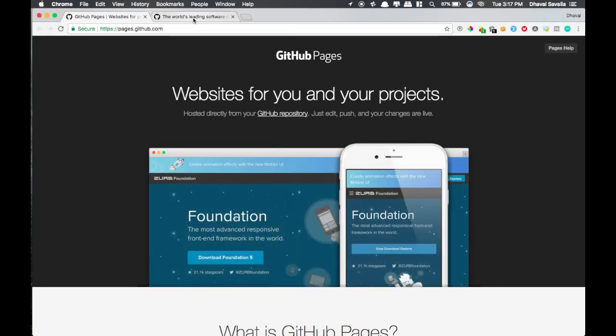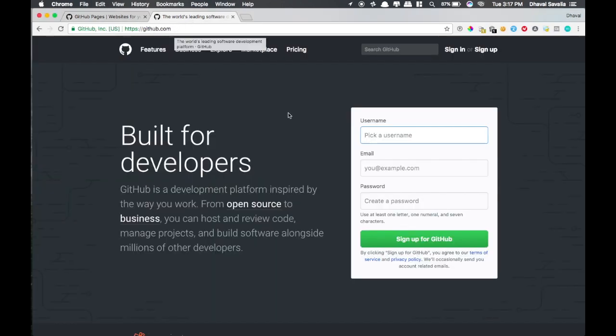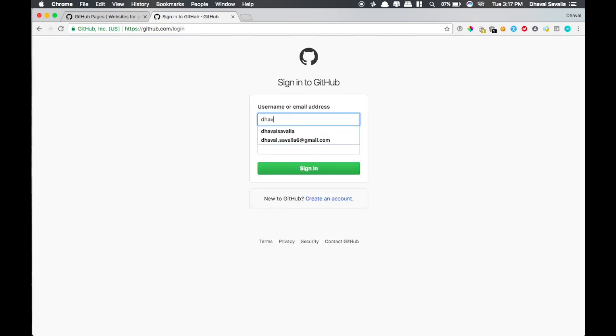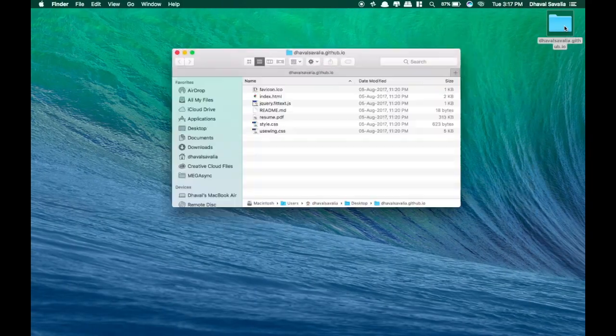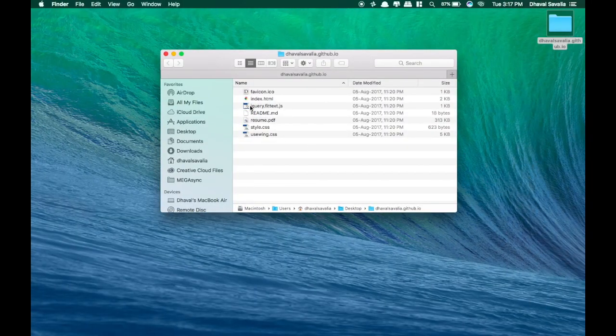So you might want to go to github.com and create a quick free account. Now I have my own account with GitHub, so I'll just sign in with username and password. Once you are signed in, by the way, I have my code ready with basic HTML and CSS and some JavaScript, one little favicon, and my resume PDF file.